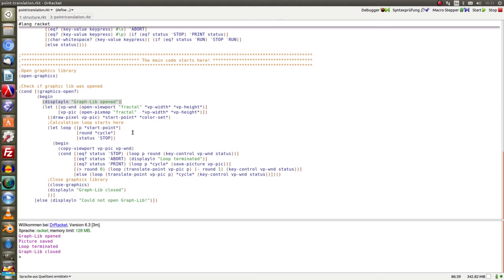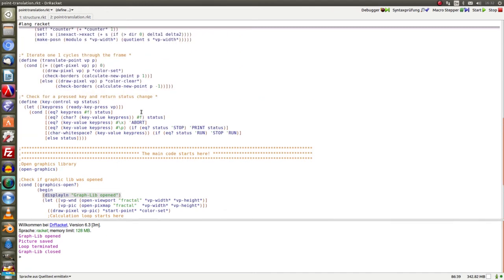That means we are going back to the start of the loop with an unchanged point and an unchanged round parameter. That means that the cycle count is not decremented and the point stays the same. So in other words, nothing is happening. And the status here is the result of a function that is called key control, that takes the handle of the window, not of the background pixel map, and the actual status. And we're going to dive into this routine now, and it is here.